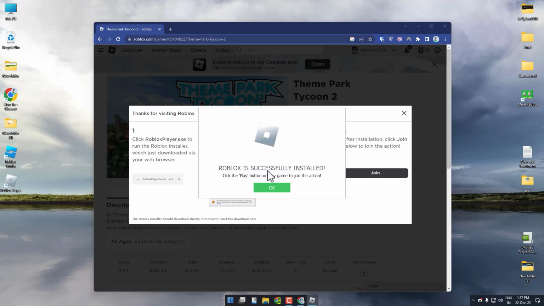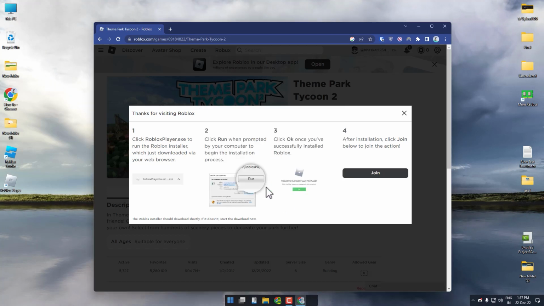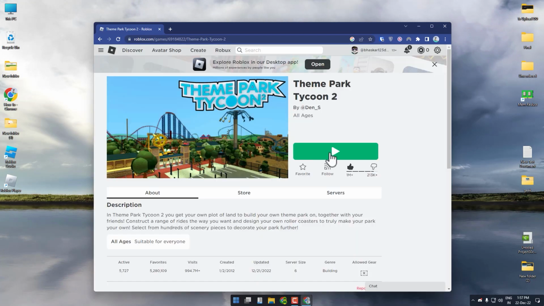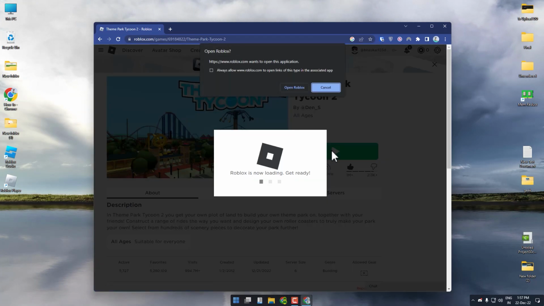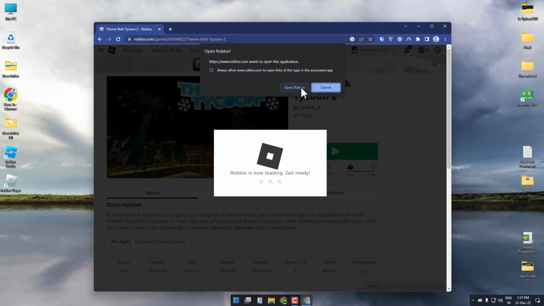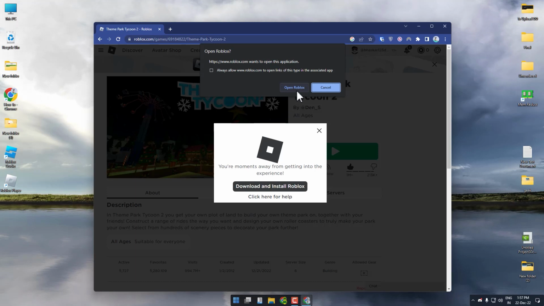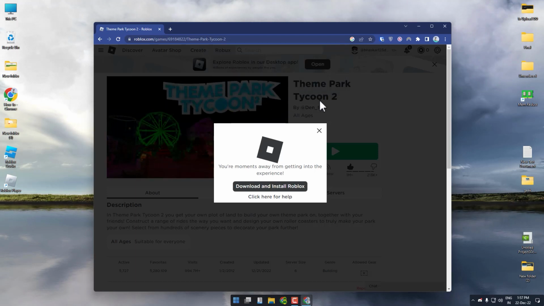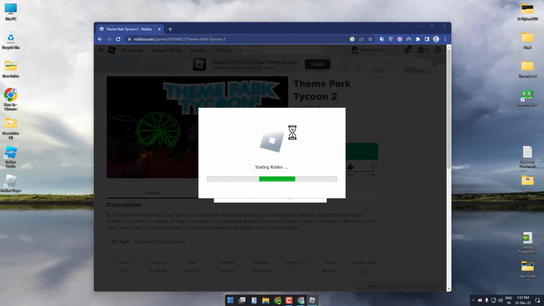So after the Roblox installation is complete, just simply hit OK over here. Then simply close this pop-up window. Now just simply hit play and there should not be an issue anymore. So as you can see, my open Roblox pop-up window has appeared. So if I click open window, my Roblox launcher should get started and the game should start within a few seconds.